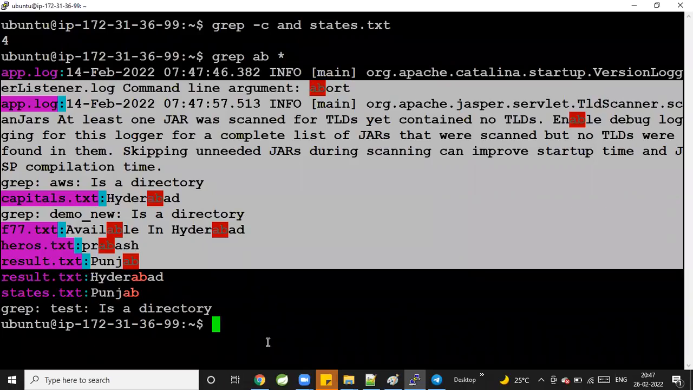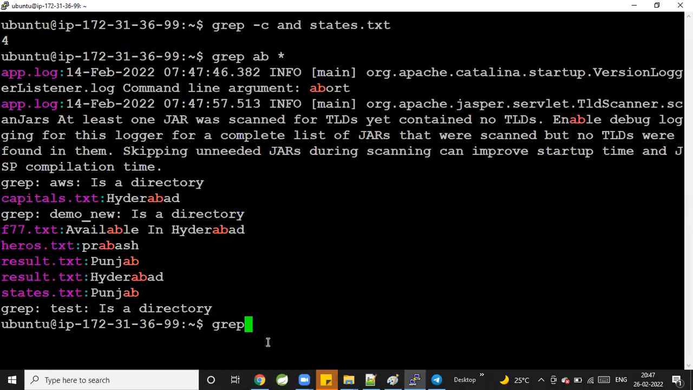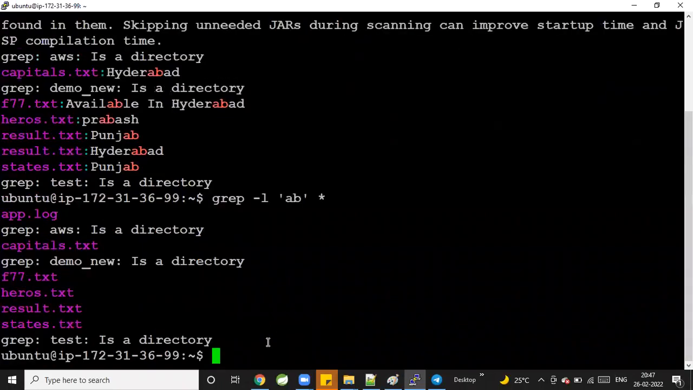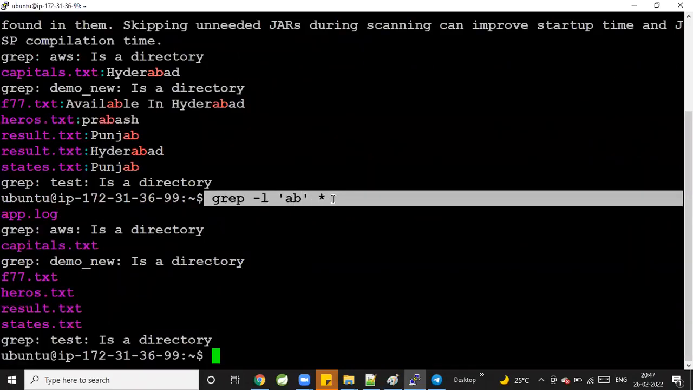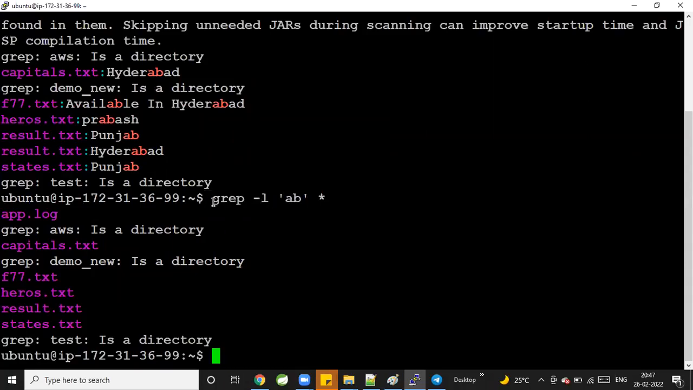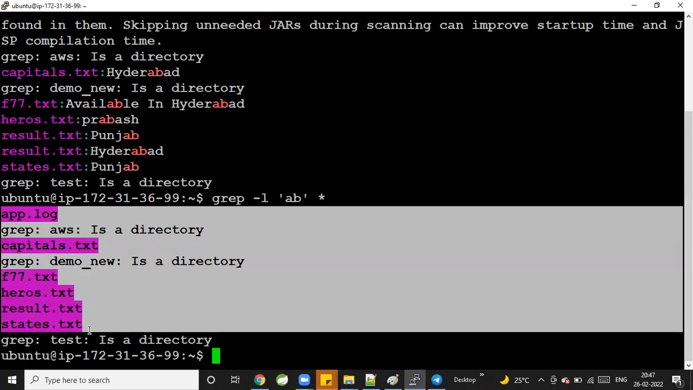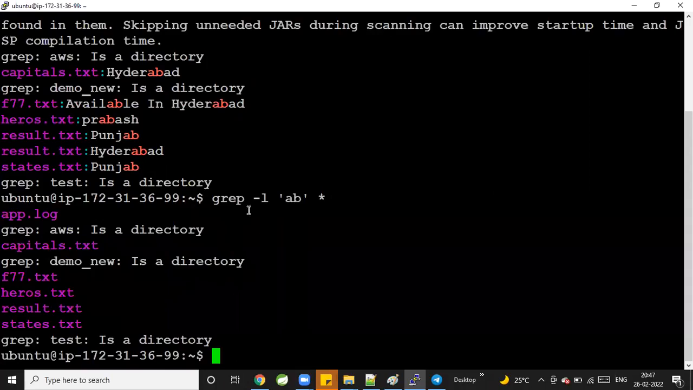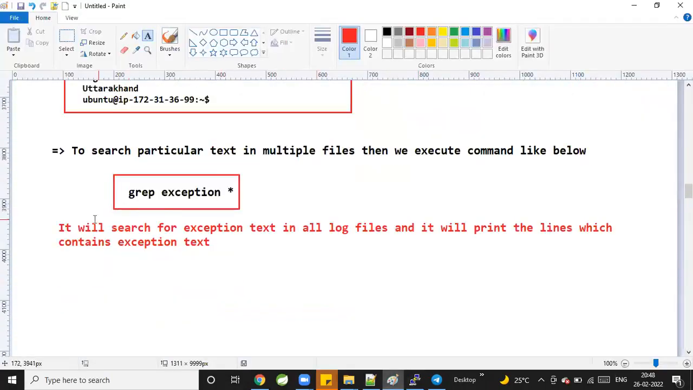Okay. Now, let us do one more thing. grep -l AB star. Now, what is happening when I do grep -l AB star? It is just printing the file names and directory names. You understand my point? -c will print.